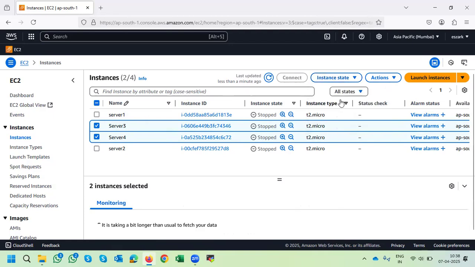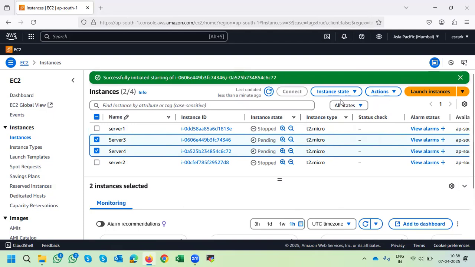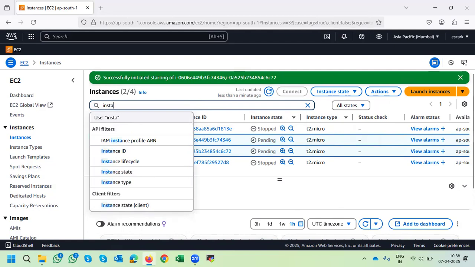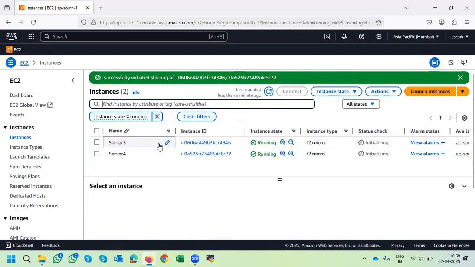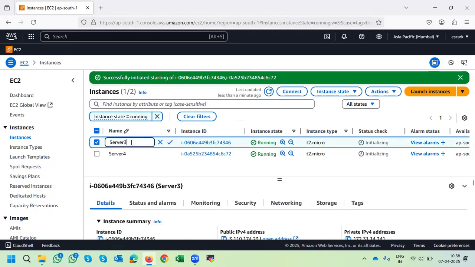First start these instances. I only want to see which are running, so I filtered them to running mode. So I have two servers now. So let's take this one as your sender, who sends the files to the other server. So server 4 will be your receiver. Server 4 is your receiver. Server 3 is your sender. Okay.